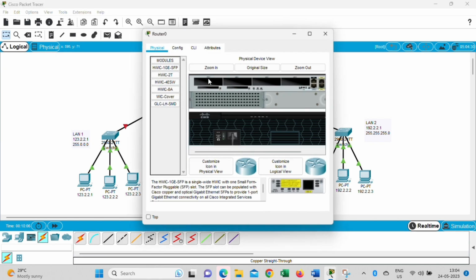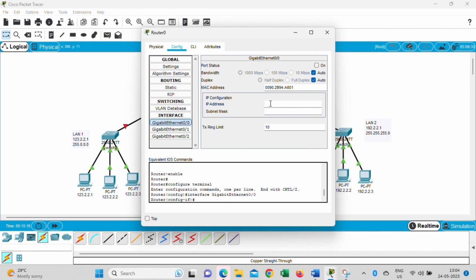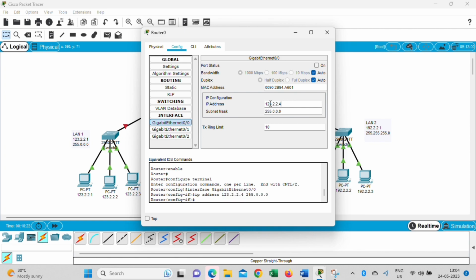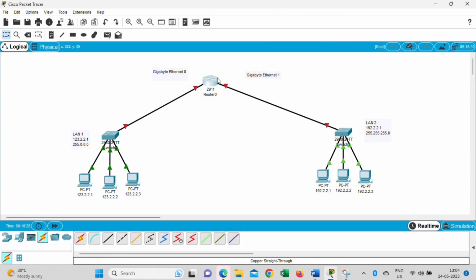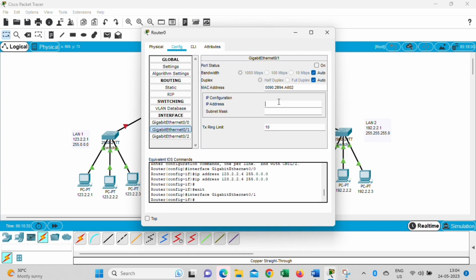Then we click the router. We have to click the configuration part. Here you can see Gigabit Ethernet 0/1. Click that. Here we can change the IP configuration to 123.2.2.4. The subnet mask is added automatically. We have to do the same procedure for the other Gigabit Ethernet 0/1 and change the IP address to 192.2.2.4.